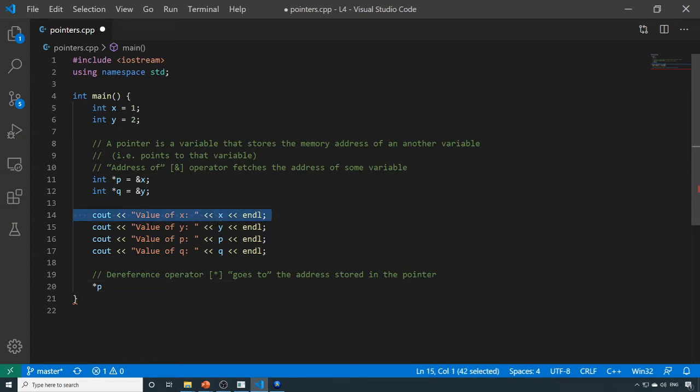So I'll put this in the print statement just so that we can verify how this works. So I'll write value of star p, and I'll put star p here. And then likewise we'll do with q.